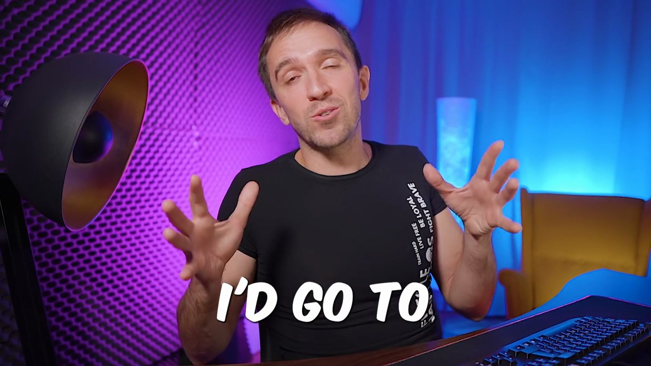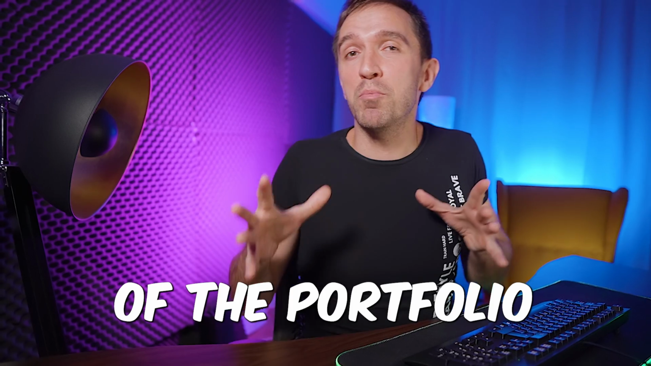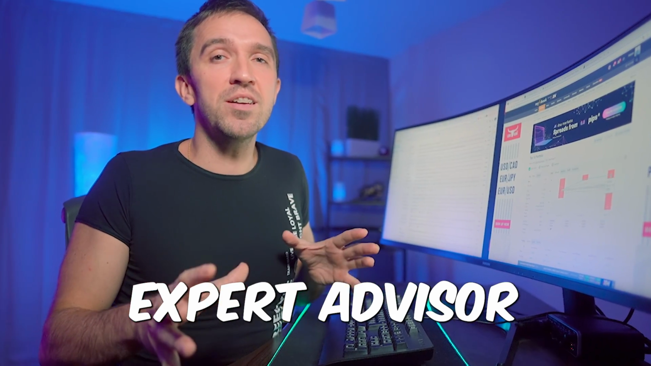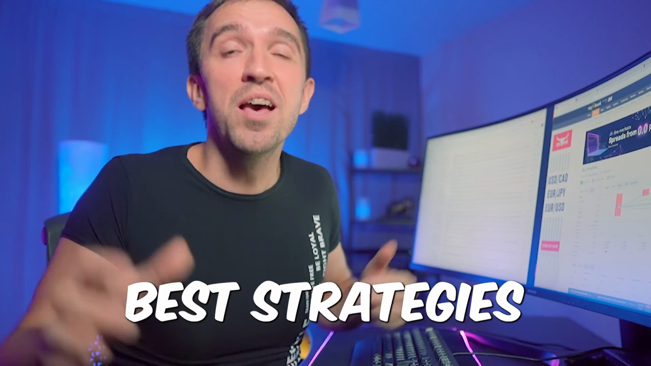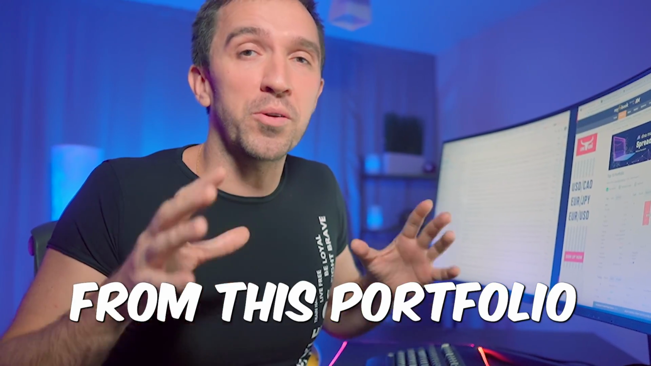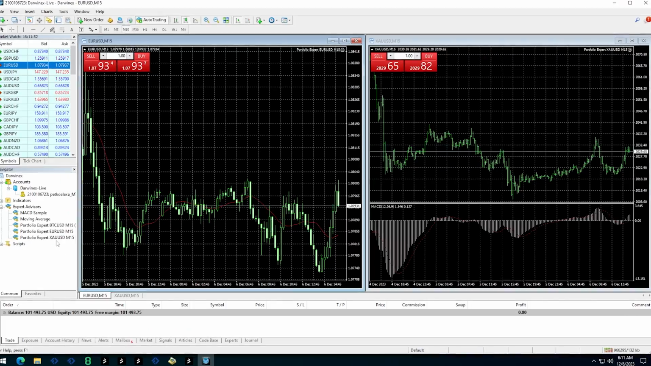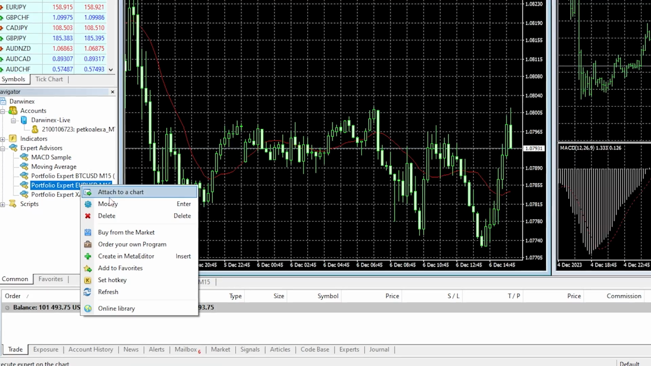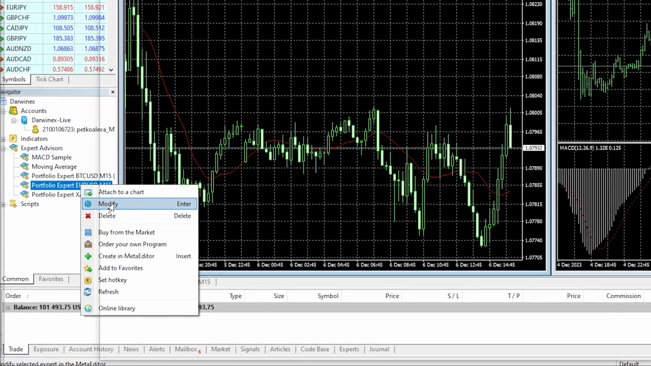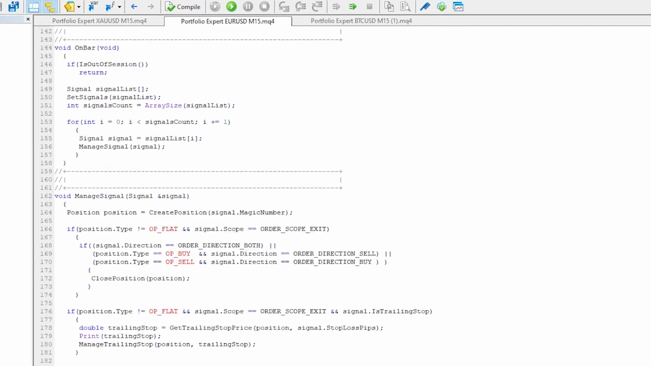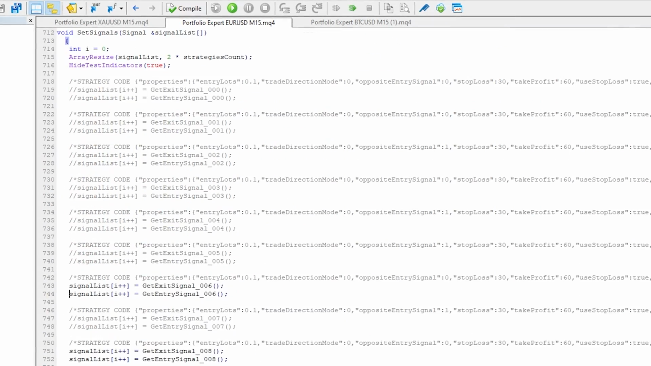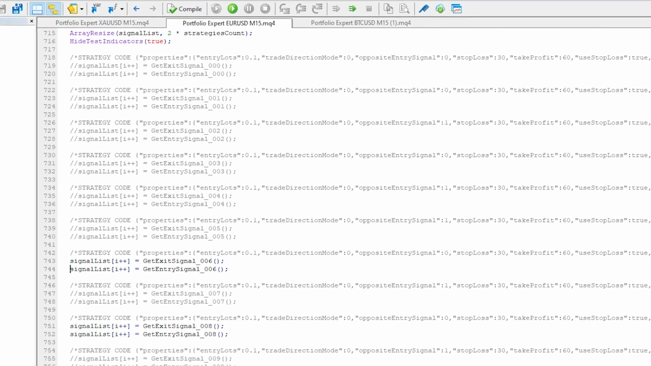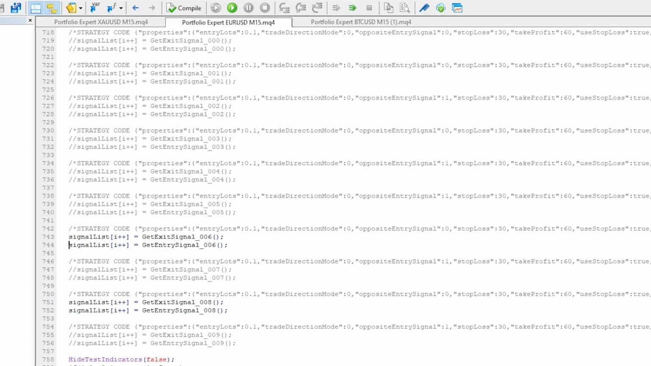Now after that I would go to the source code of the portfolio expert advisor, and I'll make sure that I'm trading only the best strategies from this portfolio expert advisor, and that is also easy to do. So just click on modify, and once the expert advisor opens in the MetaEditor, I'll scroll somewhere in the middle and you will see these lines where the strategies are listed.